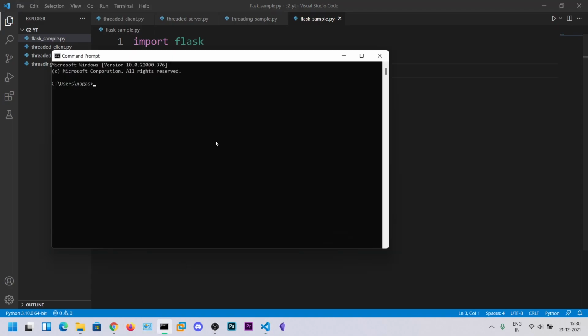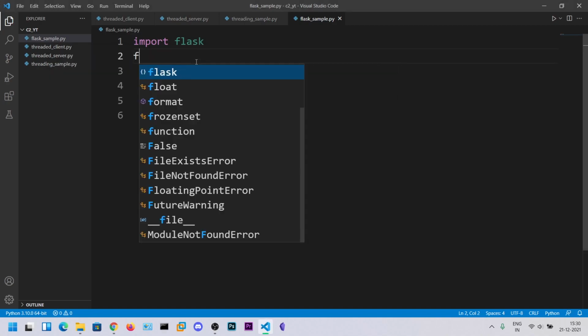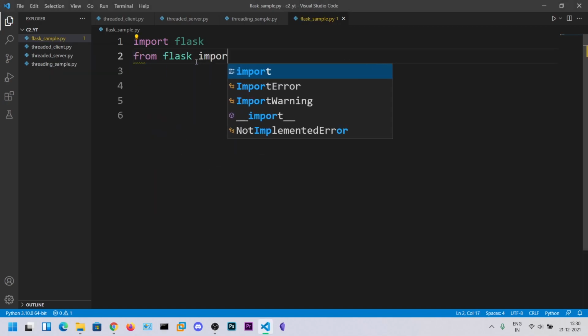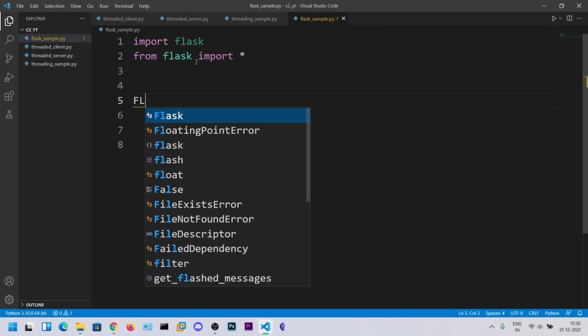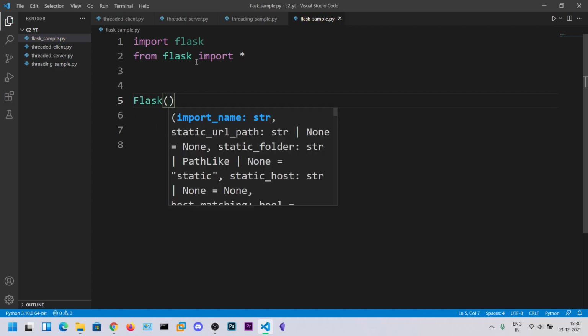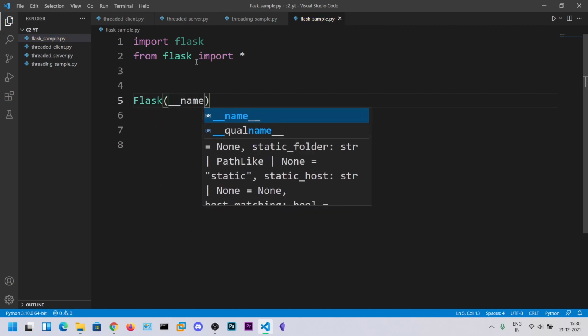So first you need to open the command prompt and type pip install Flask. This should do it, but I'm not going to do it now because I have already run this command. Now let's say from flask import star. This will import everything inside this Flask module. Now the standard convention to create a Flask application is Flask, and you need to pass the file name. So you can say __name__.